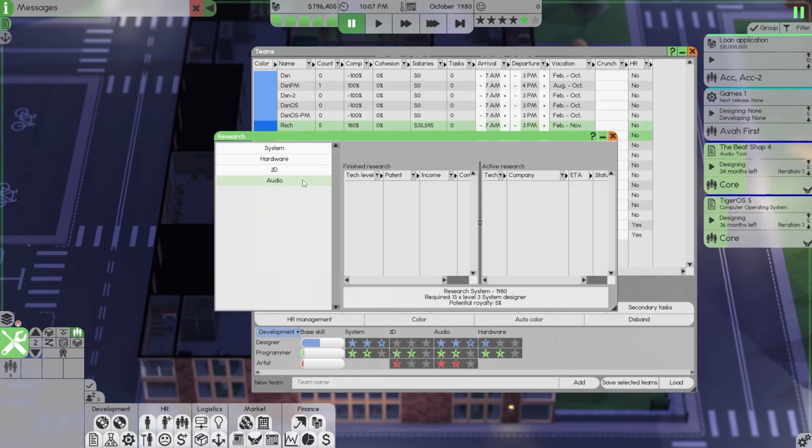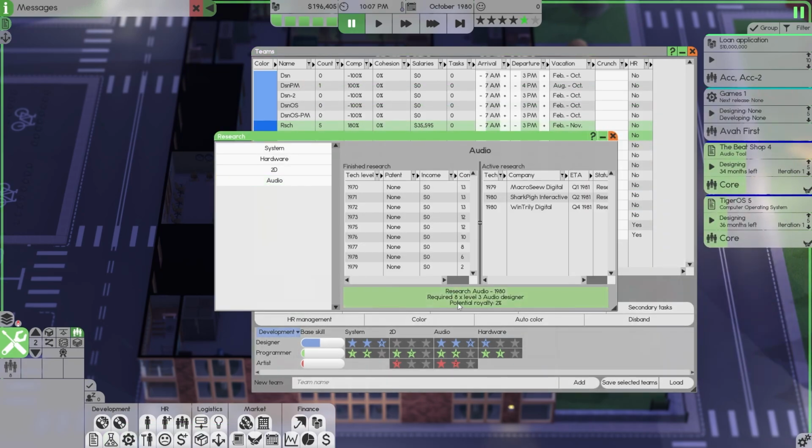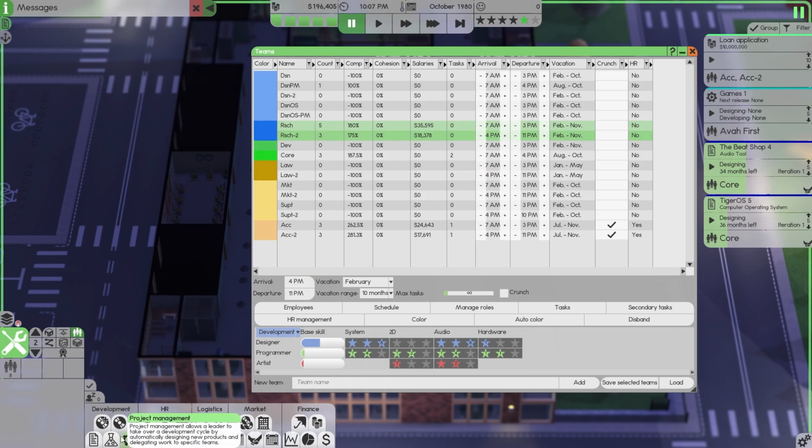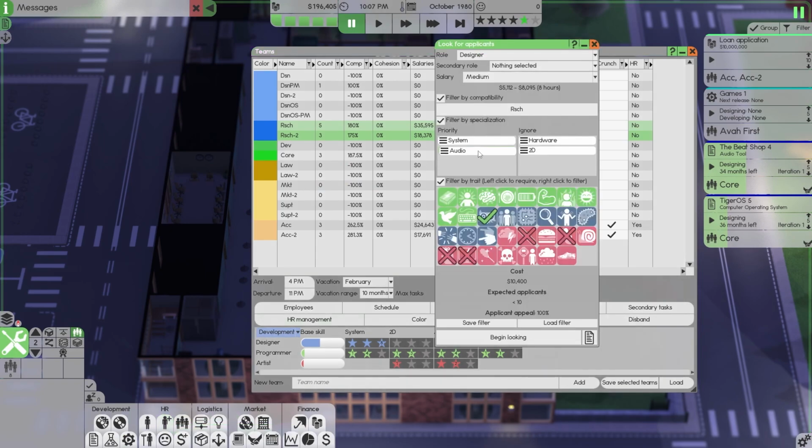What dictates that is audio requires 8. So we have 8 system audio. So now we need 5 hardware. So go back to the drawing board, change the audio to hardware. Let's go back to high, and we're in research, and we're going to go back to super focus because this is for the day team.